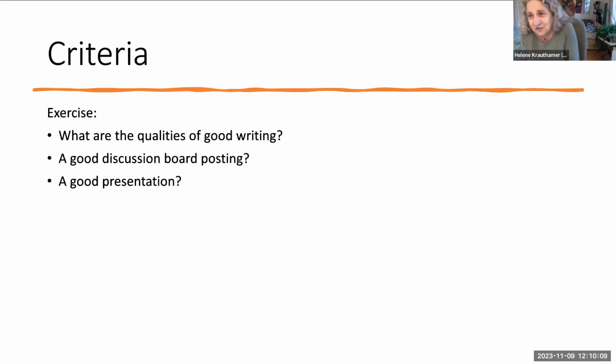So here's a little exercise. Just think about these questions, or even jot them down. I teach writing mostly, but this should be on everybody's minds anyway. What do we mean by good writing? How do we measure good writing?